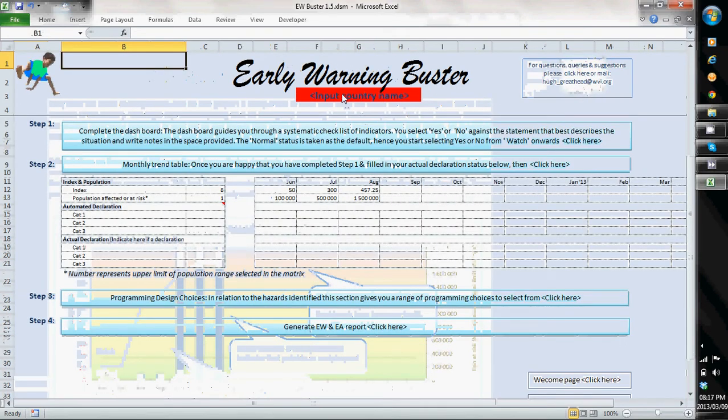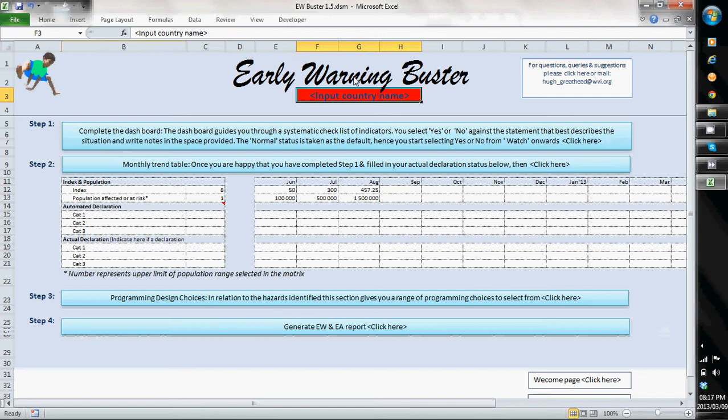The first thing you're going to do in this tool is to put in your country name. In this case, I'm just going to call it the Early Warning and Early Action System for DRC. And we're going to now move into step 1. Now you'll see that this tool is composed of a 4-step process, which will end up with your Early Warning and Early Action report. Now each step is clearly described as you walk through the process. So step 1 is to complete the dashboard.